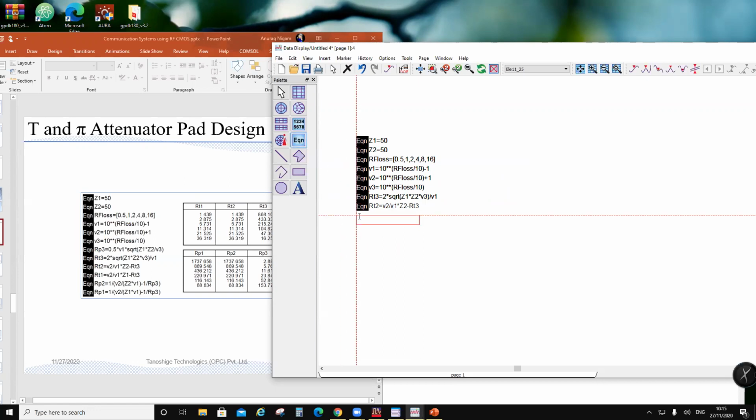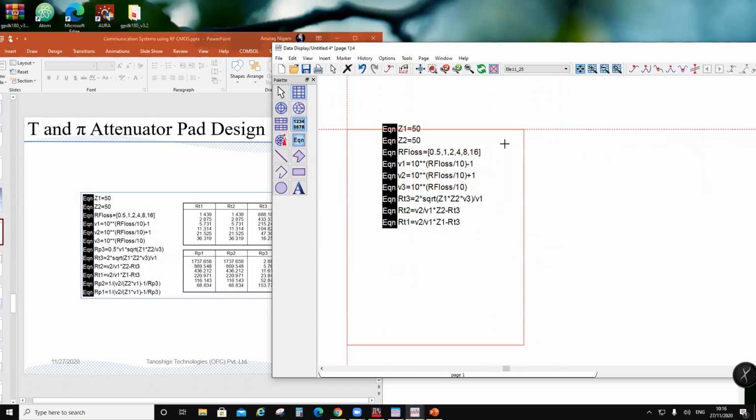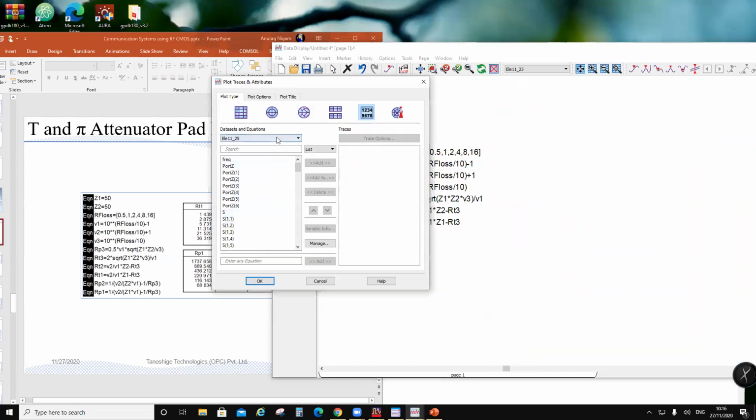The next one is, I'll copy this. I'll say RT1. RT1 is going to be equal to this, Z1 RT3. So we are done with the T pad. Let's put here the values. Equations, and I am interested in RT1, RT2, RT3.